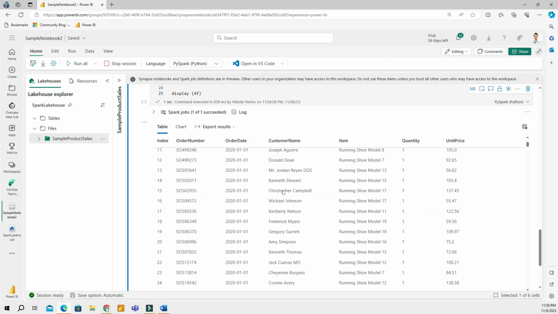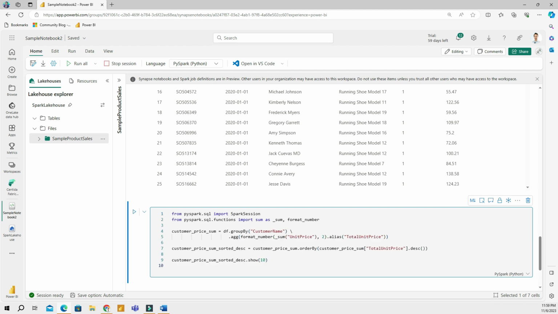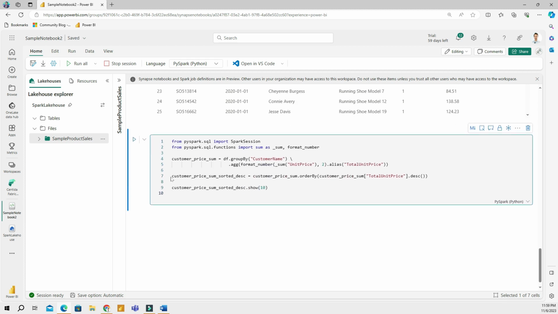I will scroll down here and create a new cell. Let me paste my code right in here. And let's quickly talk about this code. So what I am doing is I'm grouping by customer name and then I'm aggregating the unit price, aliasing it as total unit price, and then I'm sorting in descending order, and I want to see the top 10 customers. And let's do display my data frame. All right, let's run the code.